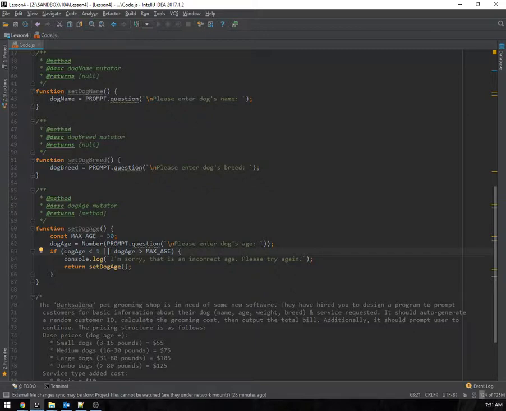and notice I have to do the full test on both sides. I do the full test: dog age less than 1 or dog age greater than max age. I can't do dog age less than 1 or greater than max age. I need the full test with dog age in here. So if dog age is less than 1, so they put 0 in for their dog age, or they put 31 in for their dog age, I give them an error message. I'm sorry, that's an incorrect age.